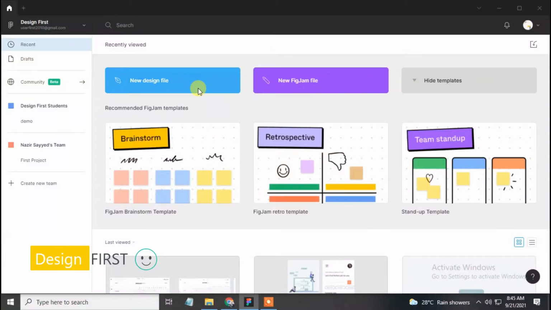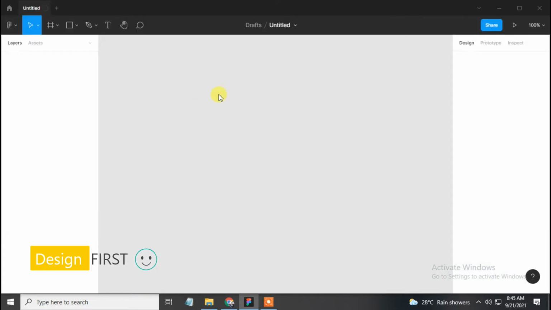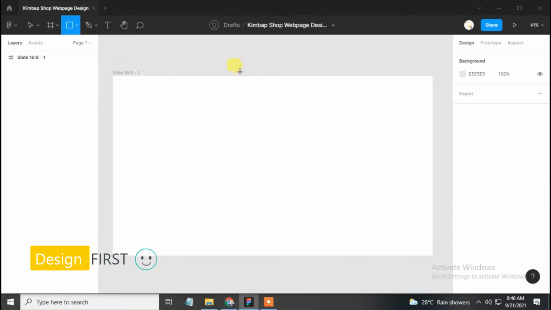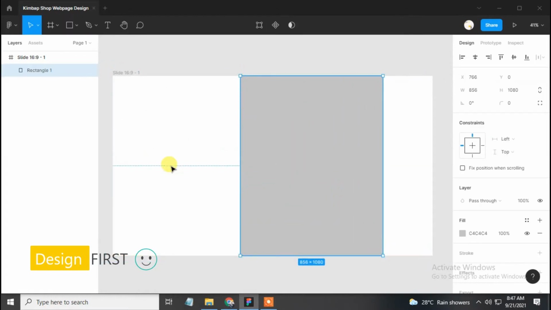In today's video, we are going to learn how to make simple web page design in Figma. So let's start. First, open your Figma and create a new file. Then rename it to the Kimbap shop web page design. Select the frame tool and select from presentation slide 1. Then select the shape tool and create a rectangle of width 960 and height 1080.